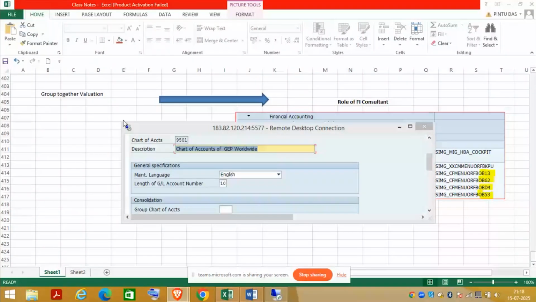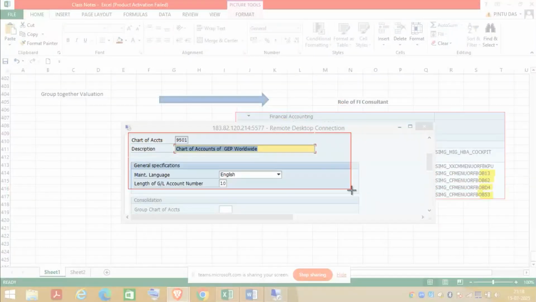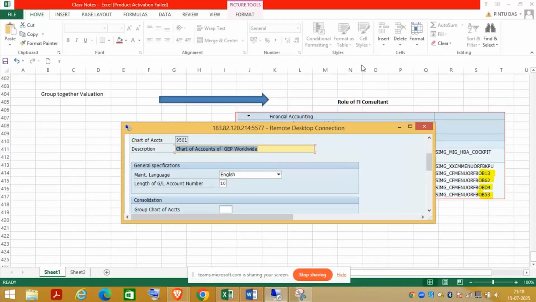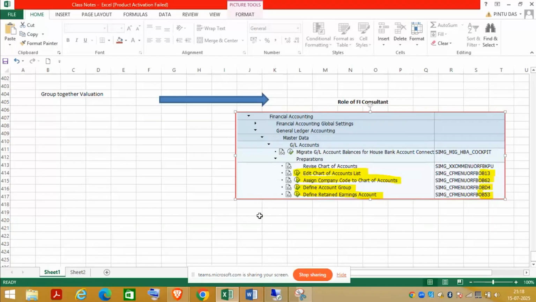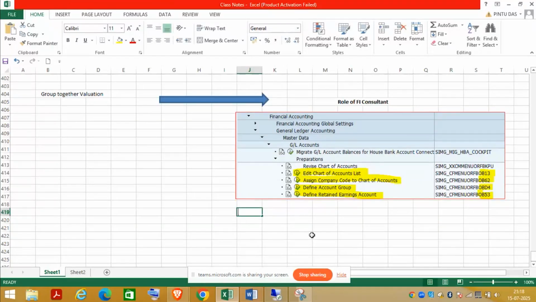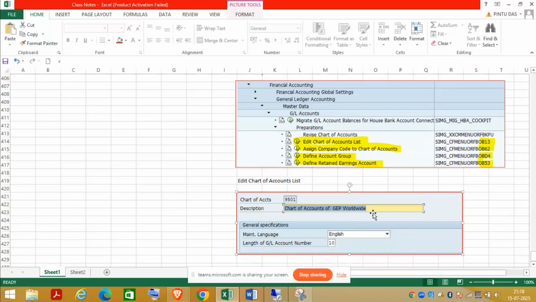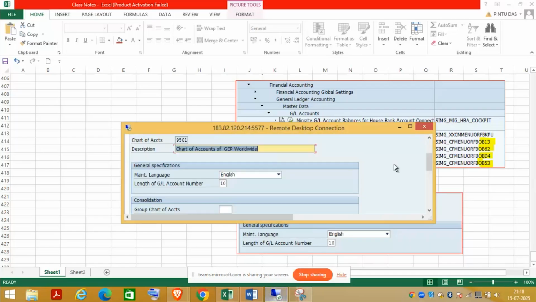New. Copy. So first is edit chart of accounts list. Okay, and we'll paste it over here. So my chart of accounts list is created, but the system doesn't know that this is my chart of accounts. So the next configuration is this one.